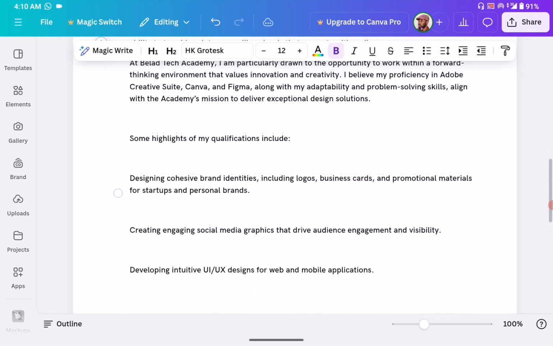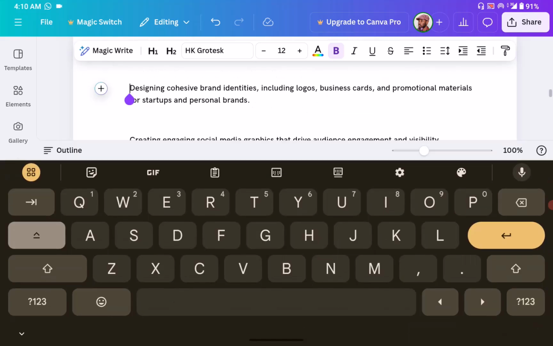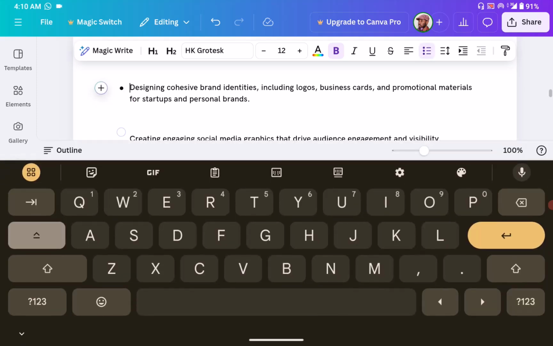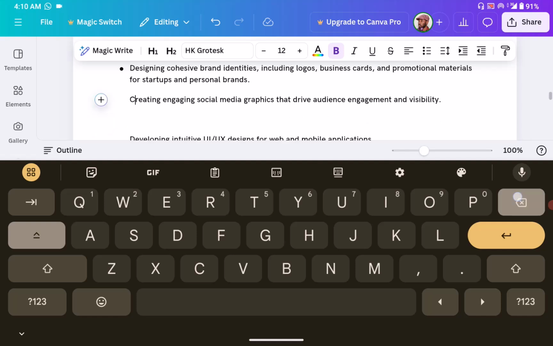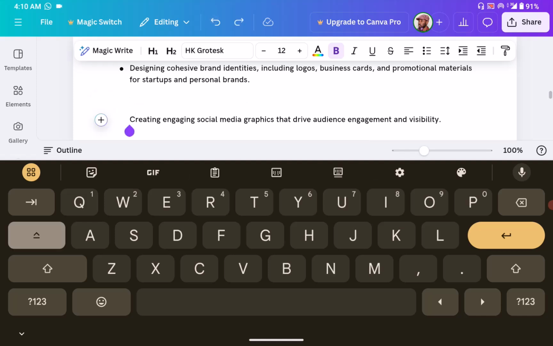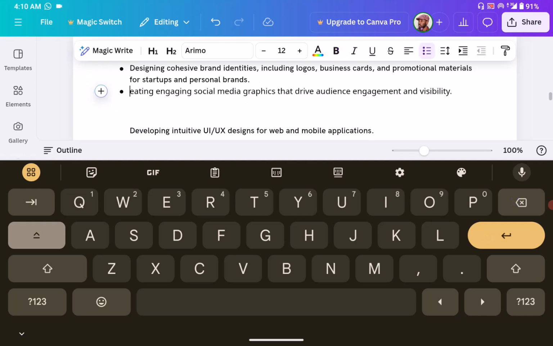So here it could be "Some highlights of my qualifications include." So I could add a bullet point. This is what a bullet point is. So I'll add this. When you see this icon, it means bullet point. So I'll add that. Then I could go on. Let me see. So I just come back here. I could go on and on. So I'll just come back here like this, and I'm going to do something like this.